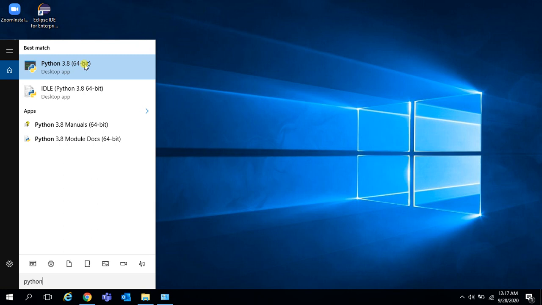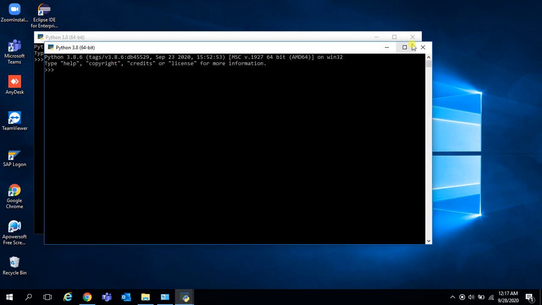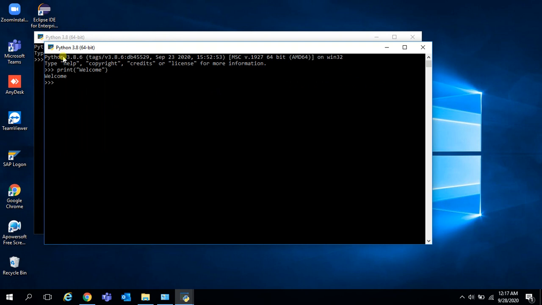First I'll open the Python shell or Python prompt. Here you can type the first program, like print welcome. See, we got the output welcome. This is the Python shell or Python prompt, we can say. You can exit by using the exit function.